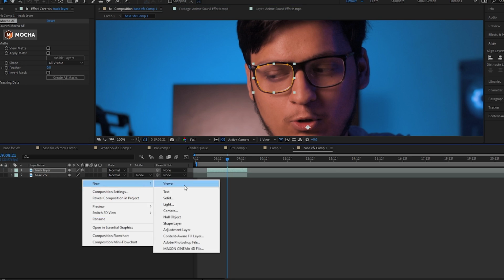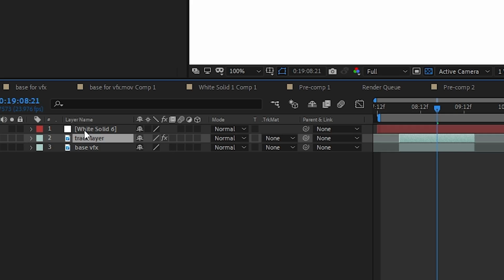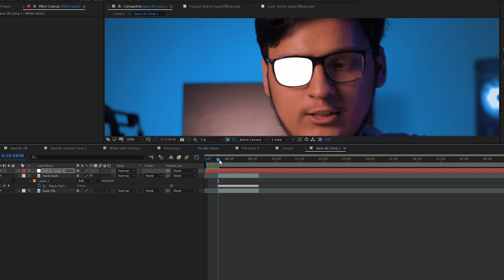Now the next step is that you right click, create a new solid, choose the color white or whatever color that you desire and click on OK. Now go back to the track layer, press M, you'll see the mask that we just created. Click on the mask, press Ctrl C, go back to the white solid that we just created and press Ctrl V. Now this will copy the same mask from the track layer to the white solid. And there you go, you have a white solid perfectly tracked to your lens.